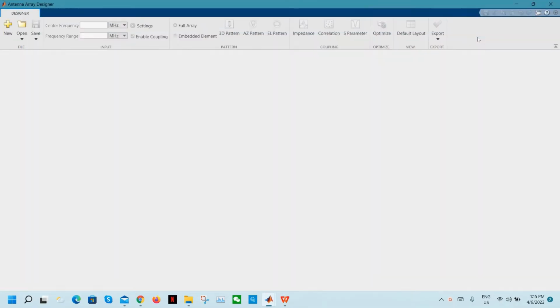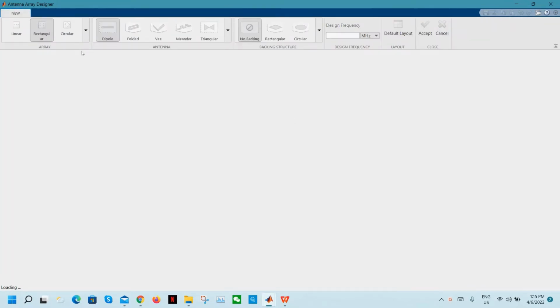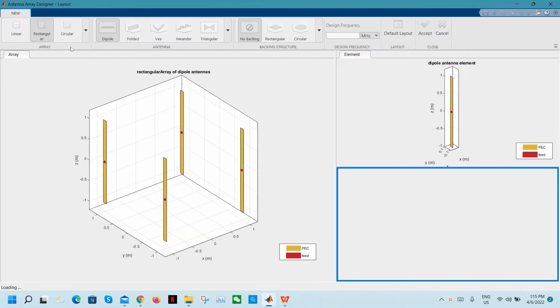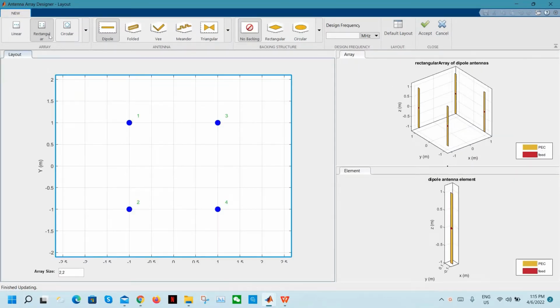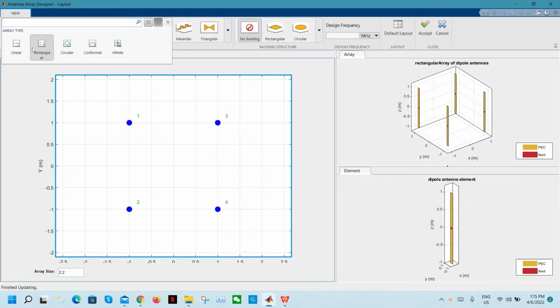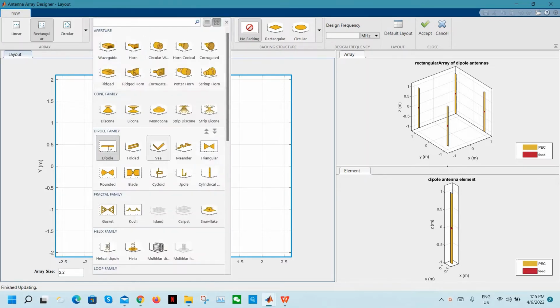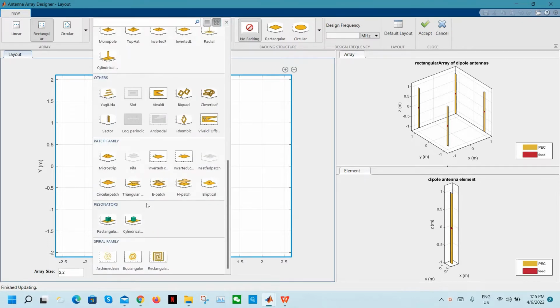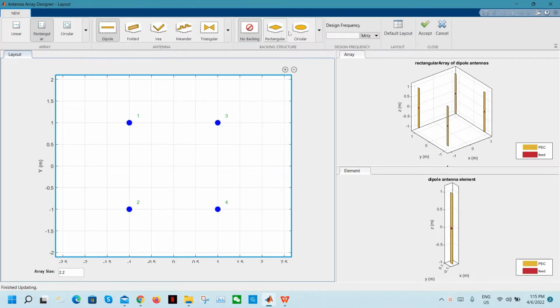If you enlarge it, there will be an option for new. Click new, or if you have already done it previously, click open. After clicking new, you will get different options. First, you have to choose what kind of array you want to use. There is linear, rectangular, circular, whatever you want. There you can find the antenna you have used previously, and you can use it. Or if you don't find something you need here, you can use another antenna.